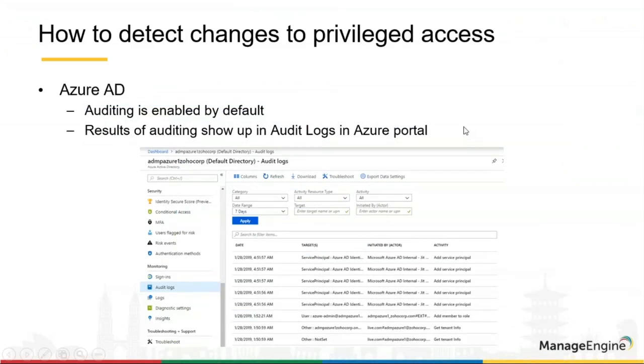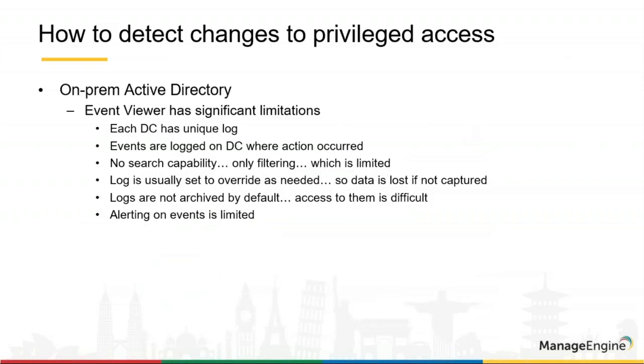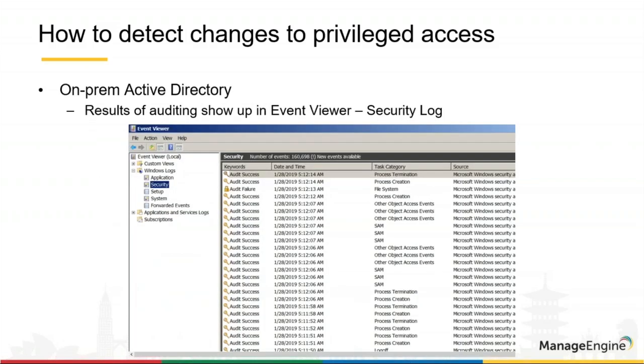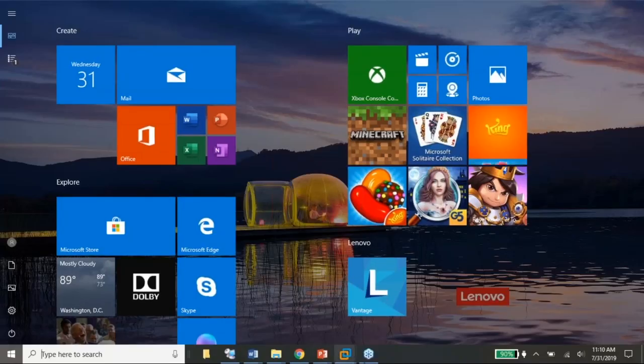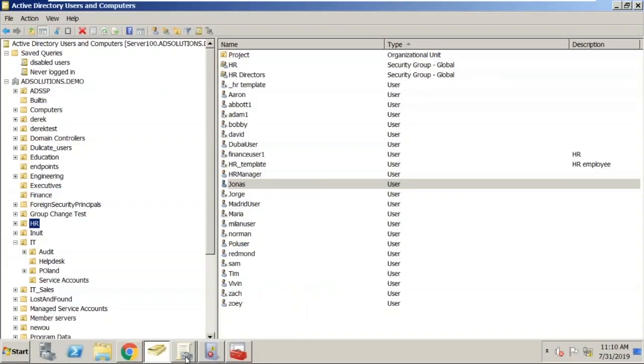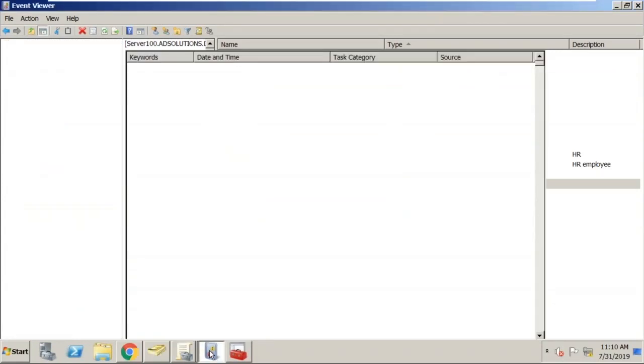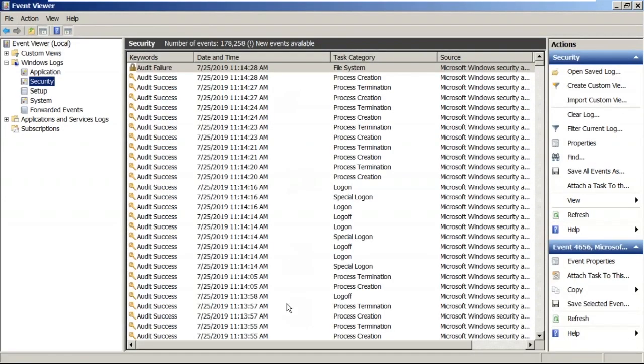Now, if we jump back to on-prem Active Directory, to view the audit results, you are going to go to the security log in Event Viewer. Let me jump to that for on-prem, okay? So again, this is on-prem, Event Viewer, security log, this is where the information is. So you have a different format for on-prem, a different format for Azure Active Directory.